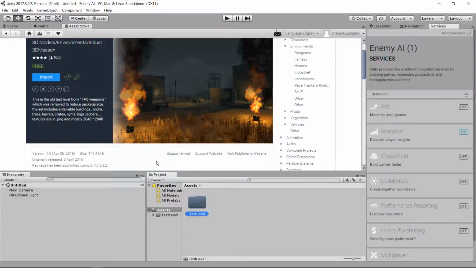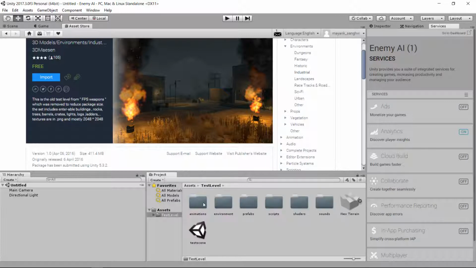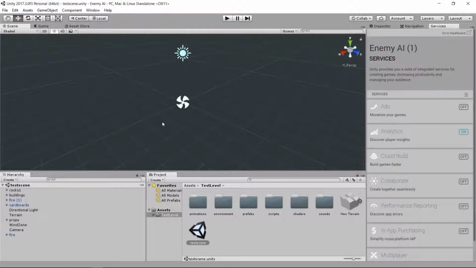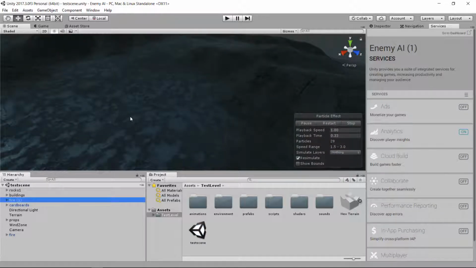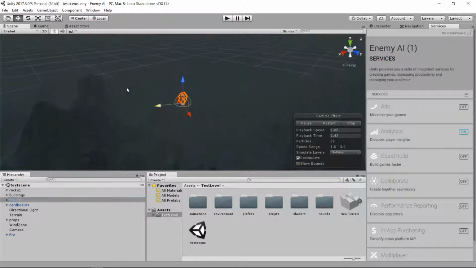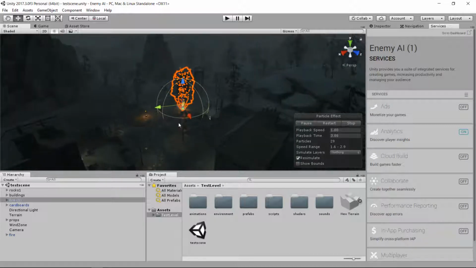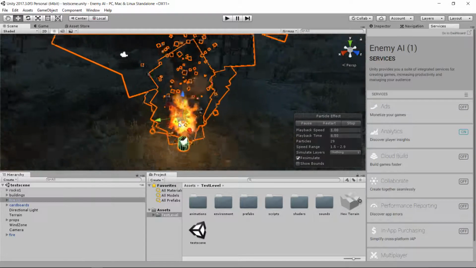This is our asset test level. I'm going to open this, and then I'm going to open this test scene. I'm going to click on the scene tab, and we have lots of things in this scene, but right now you are not able to see anything. So let me double click on fire, and where is the fire? I'm not sure where the fire is. Oh, here it is. Let me zoom, and here is our fire.